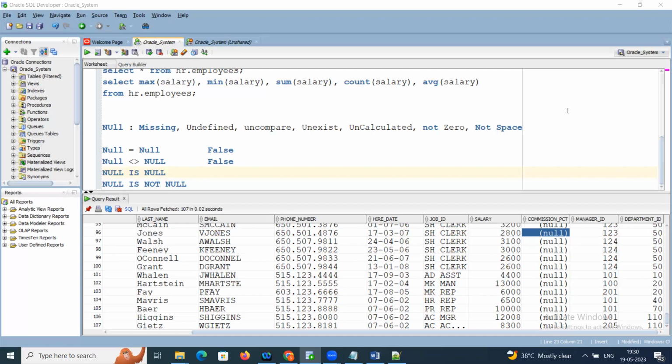So as tiger is a category of animal, null is a category. So null is null will be true or false? True. Now similarly, null is not null, is it true or false? False. Tiger is not tiger, false. Null is not null, that is false.